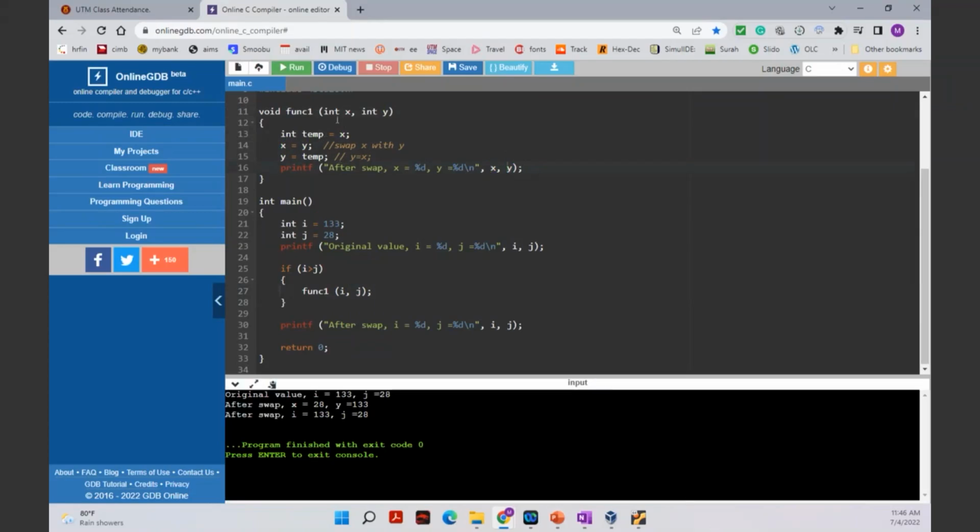Now we look at the main program also. We see at the main program, the original values of I and J are correct, which is 133 and 28. Since I is greater than J, it will go to this function 1, which is up here. Send the values, now it sends the 133 and 28 values to this function 1. So this function 1 will swap the position. After swap, we look here. You see X is 28, Y is 133, which is correct.